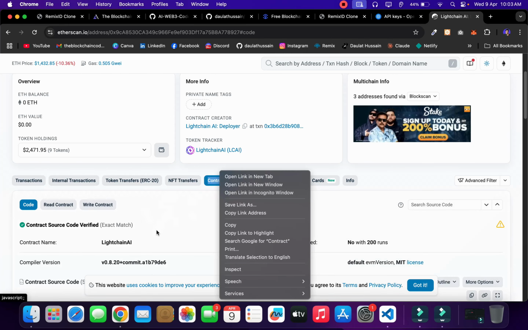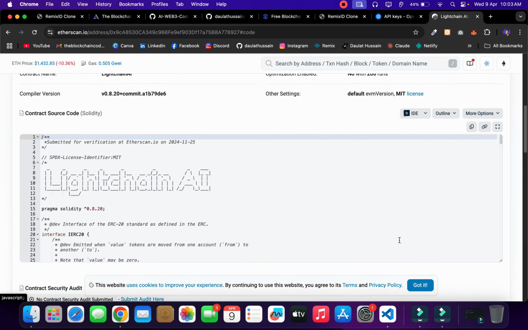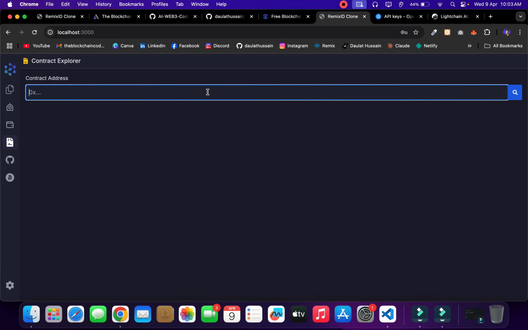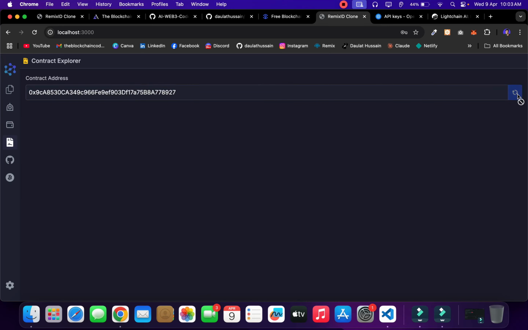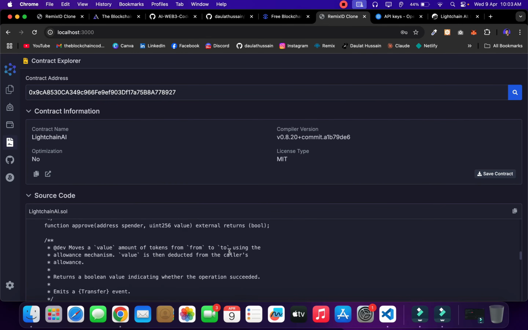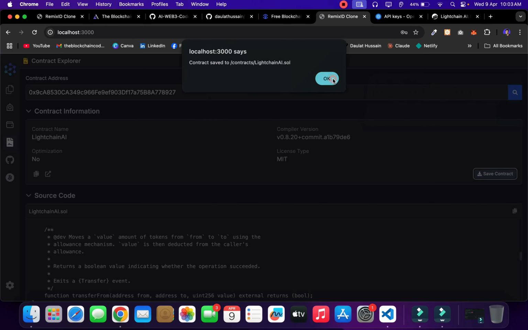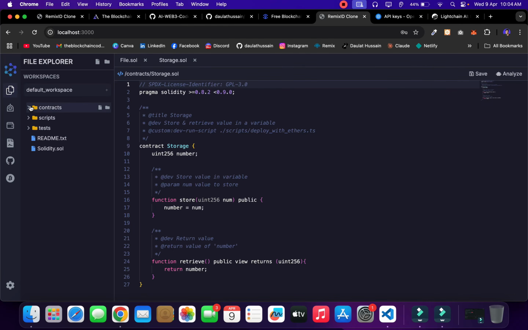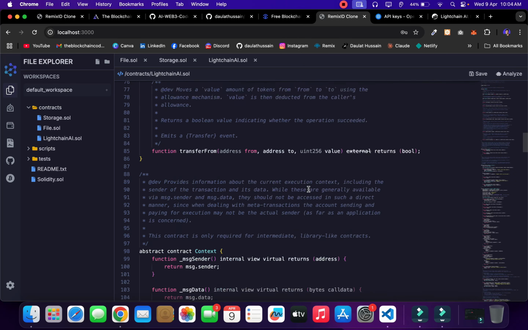If I want to get the contract, all I have to do is simply copy the address. So I have already copied the address. Come back here. Now I can paste here and click on this search. It's going to simply fetch the contract from Ethereum and it will give me this one. I can click on save and it will be saved in my project. So say no thanks. Come back here and it will be saved in my project.